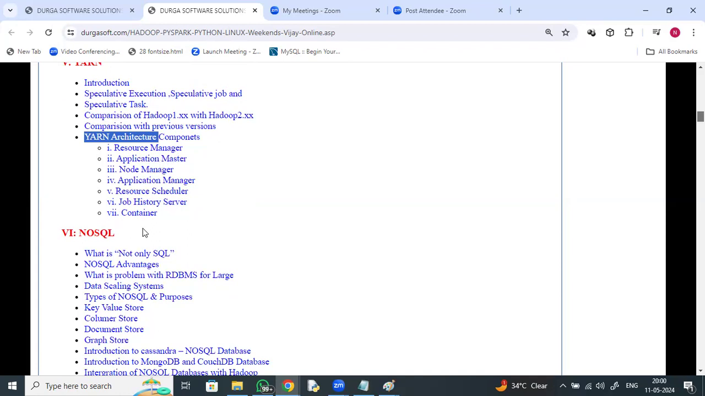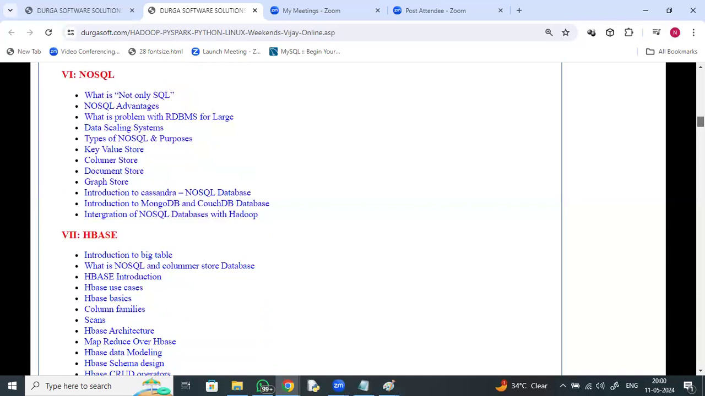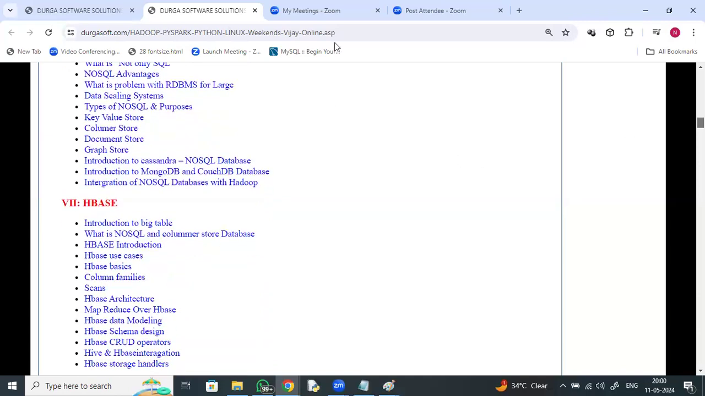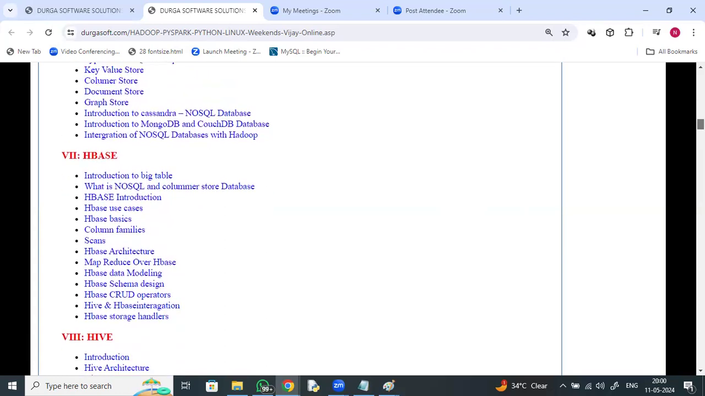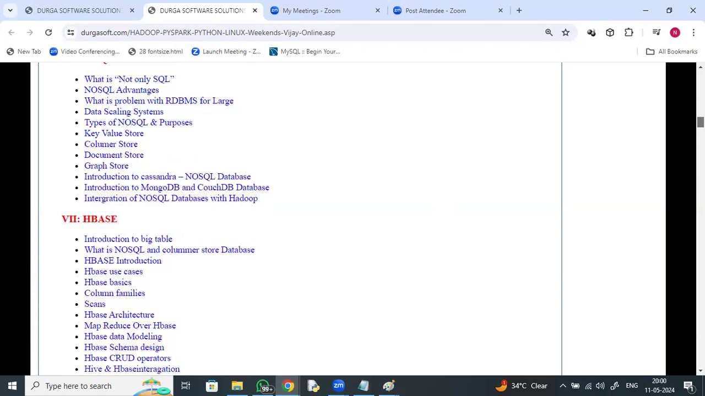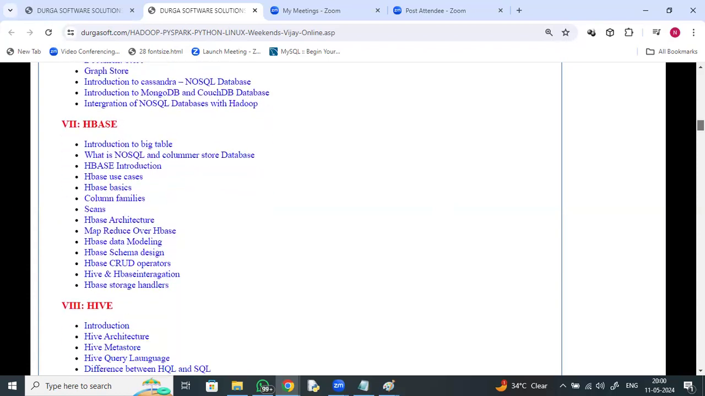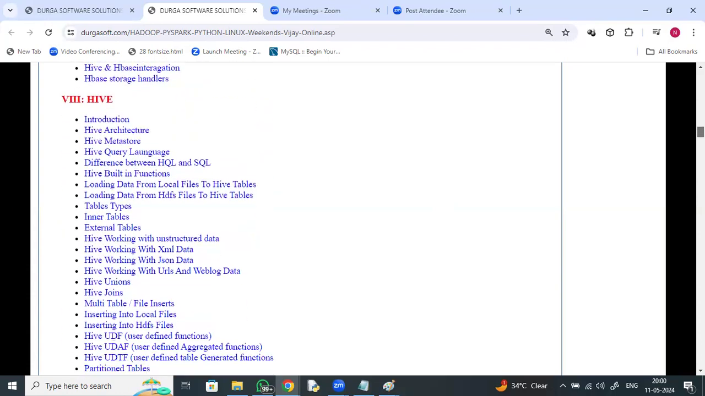NoSQL databases. NoSQL, not only SQL, SQL advantages, and one NoSQL database like HBase, and also provide you knowledge on streaming technologies like Kafka and Flume. Streaming data means data which keeps on incrementing, which keeps on generating. And one of the important components of Hadoop, Hive, in brief we'll be discussing, right?